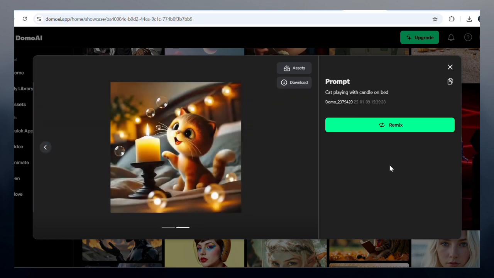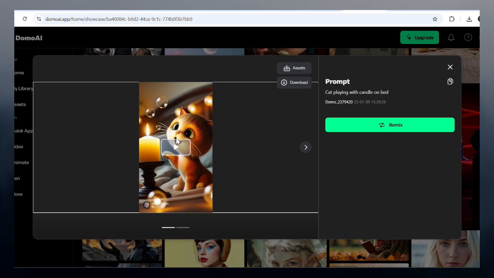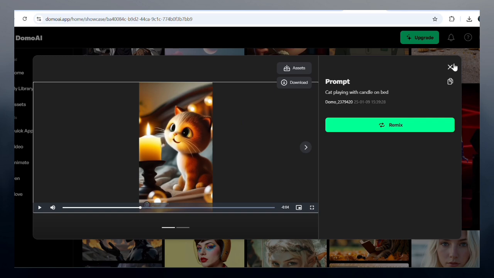And take note that this feature is only applicable to Domo AI Pro. So make sure to buy or upgrade your version of the app.